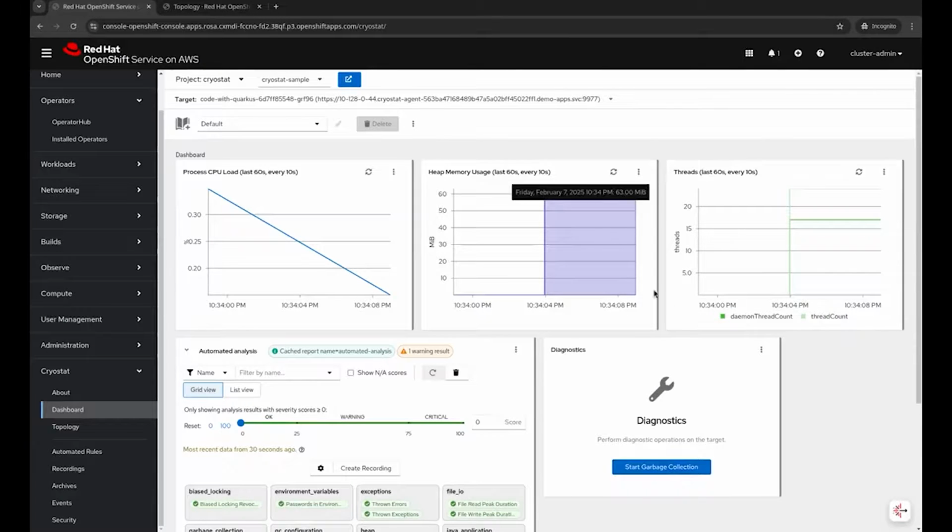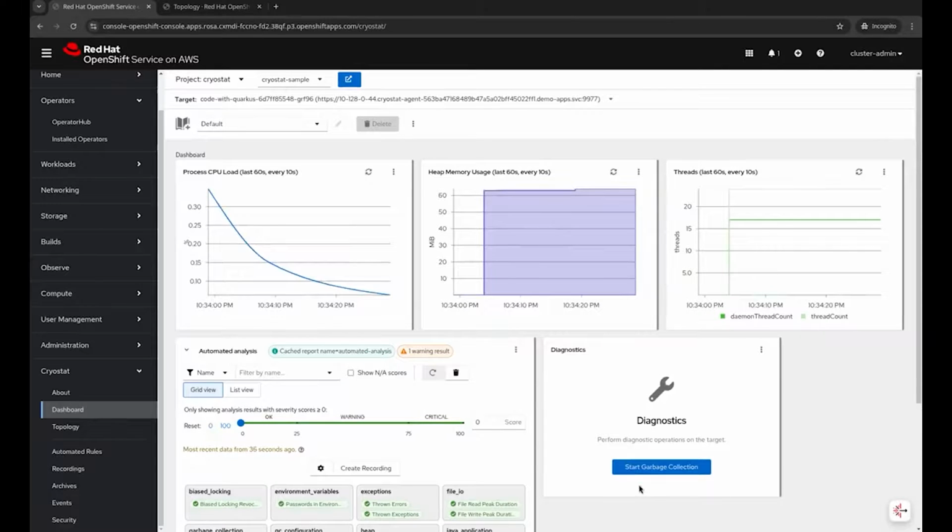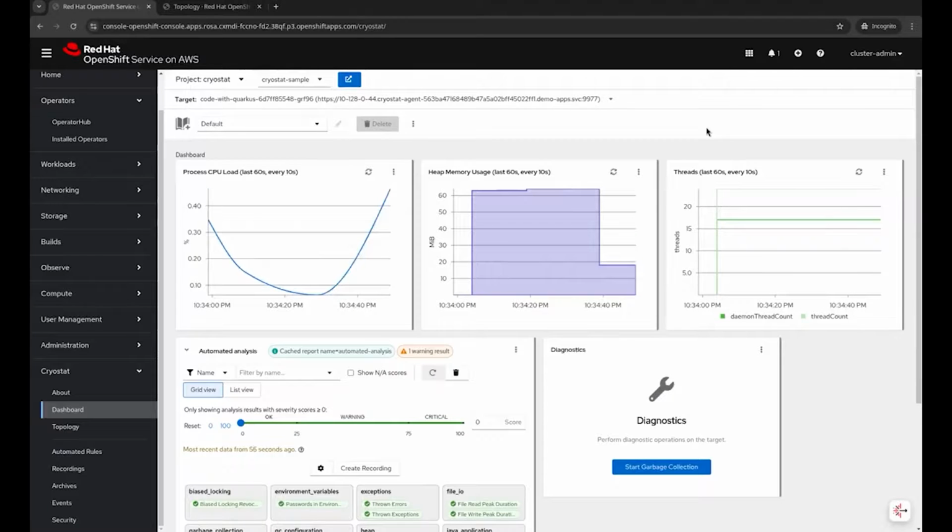So let's wait for this heap memory usage chart to update one more time, any second now. And let's go ahead and say start garbage collection. And the next time this chart updates, hopefully this chart will have gone down because the garbage collection should have been run. So any moment now, we should see that new data point come in. And there it is. That's a good drop.